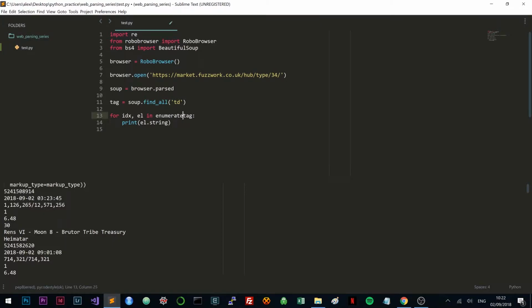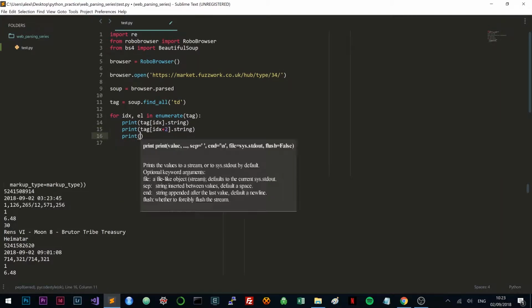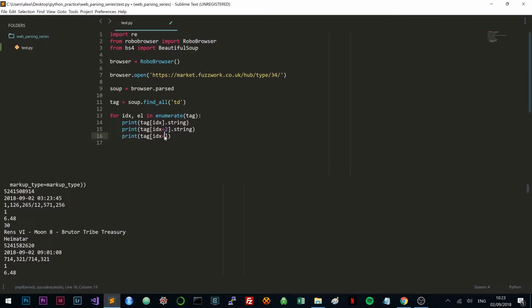That way we can work with the indexes easily. So I hope you know what enumerate does. If you don't, you can go look it up. It's pretty simple. Then we can just do tag idx dot string, which would print all the tags. And then we can do tag idx plus 2, which should return the volume. Then we can do print tag idx plus 4, which should return the price.